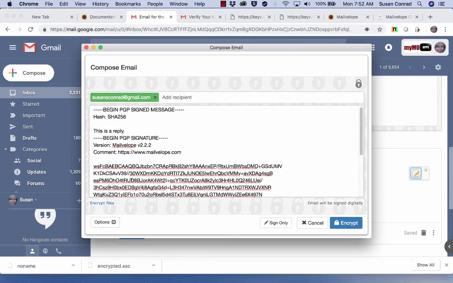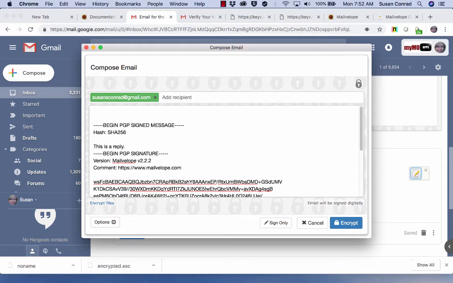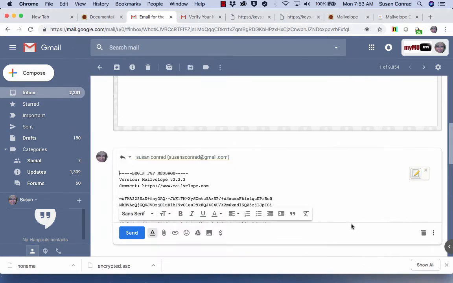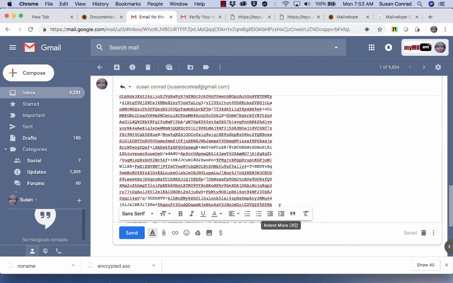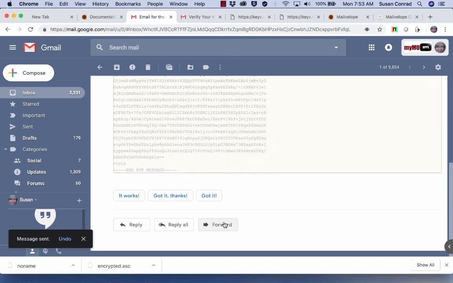And see, this was the initial email. But if I want to add more, I can just say, here is the reply. I encrypt it. The whole thing is encrypted. The message is encrypted. We send it. Bingo. I should be able to go back to my other email.